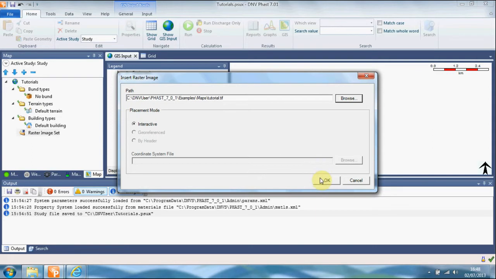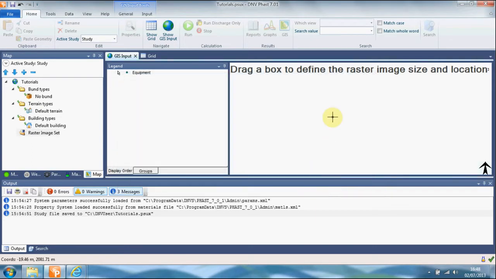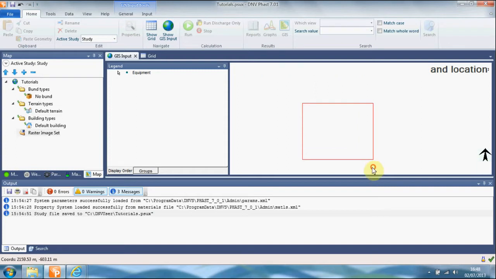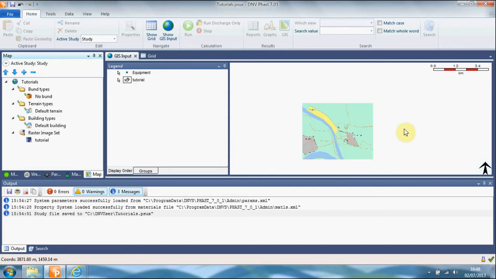When you click OK on the Insert dialog, the GIS input view will become selected if it is not selected already, and will display the instructions. Drag a box to define the raster image size and location inside the view. The cursor will be in the form of a crosshair, and you must drag and drop to place the image in the view. This sets the initial values for the map coordinates for the image, which you will set to the correct values in the next step.